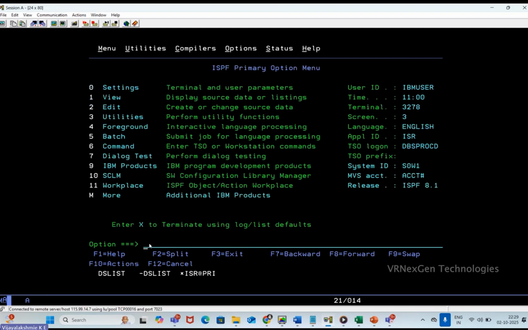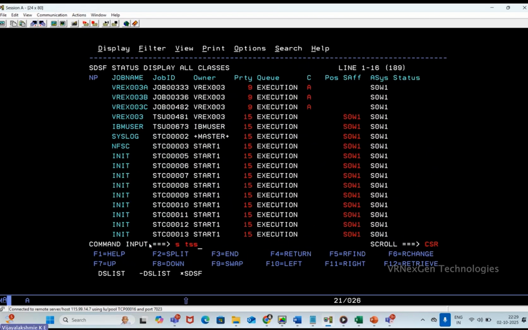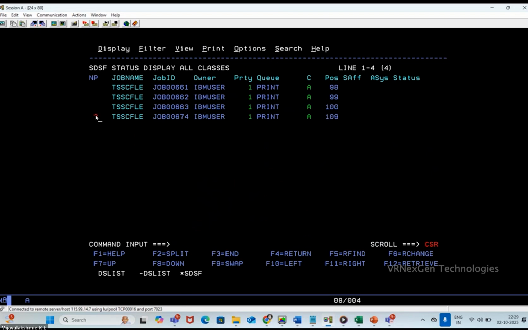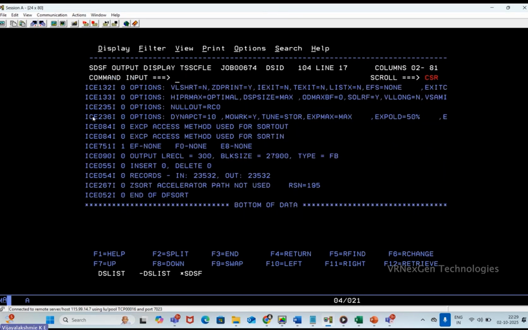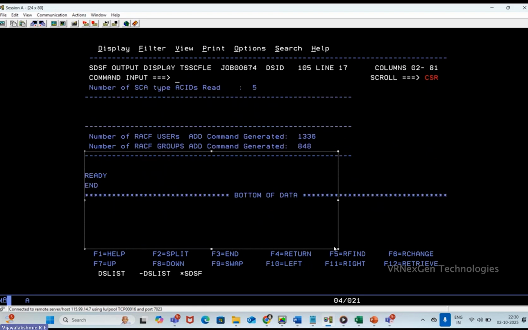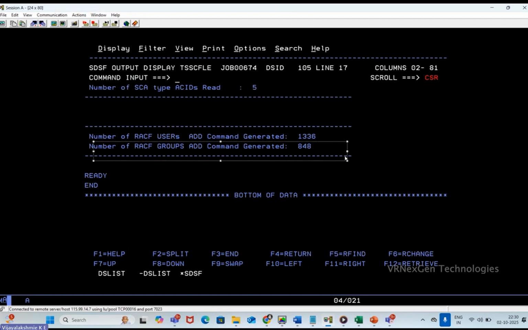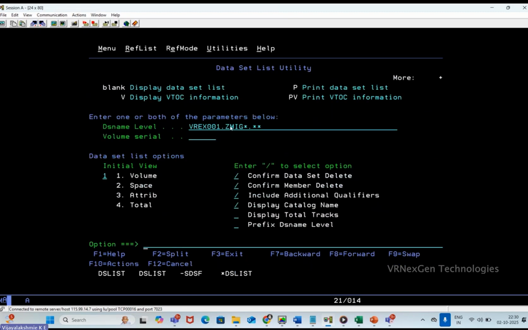Here is our output. Our security definitions contain 23,000-odd profiles, which have been extracted across the access identifiers defined in Top Secret, and the equivalent RACF definitions, user profiles and group profiles, have been generated. These definitions have also been validated with the help of your RACF setup.